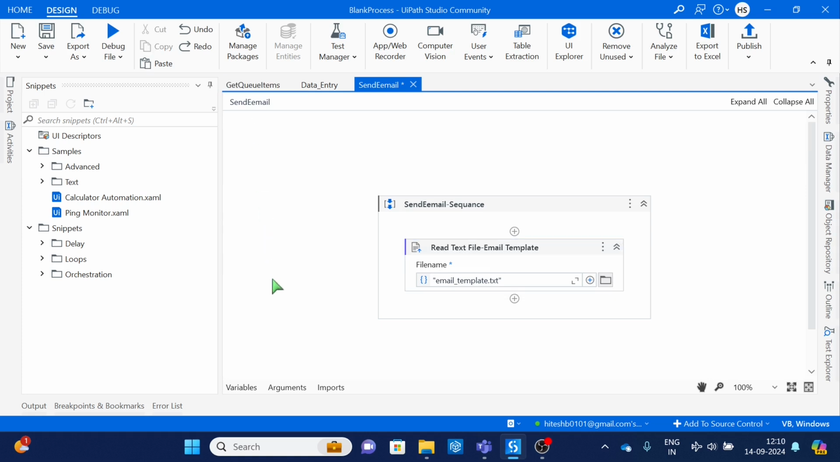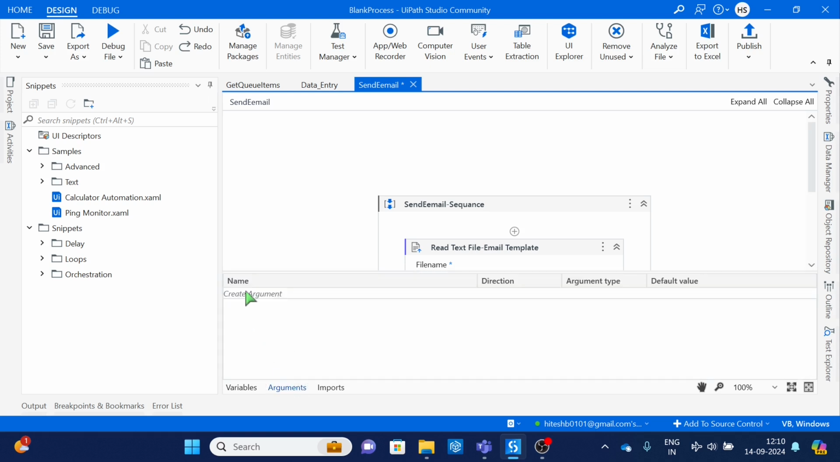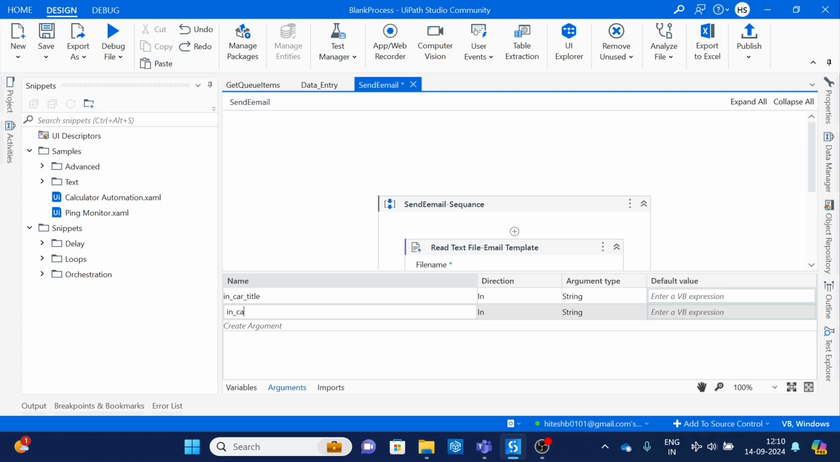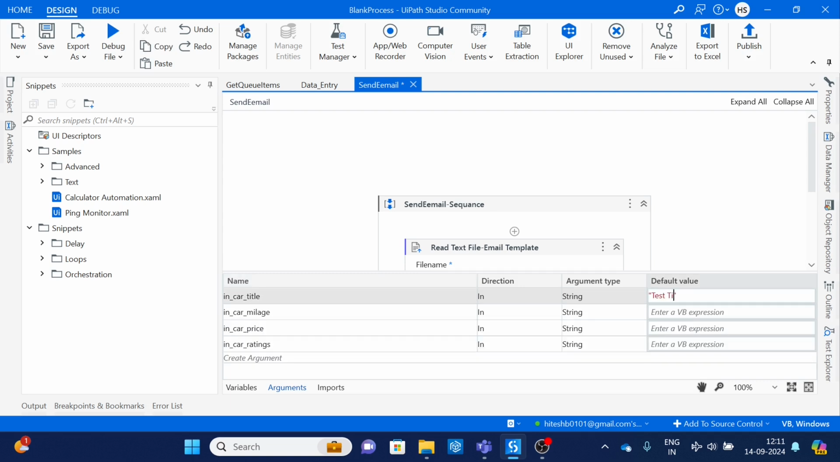Alright, to get the data from the queue, or to get the data from outside of the scope, or outside of the class in terms of programming language, we need arguments. So I will create arguments here. Car title, car, second is mileage, right? Text title, car image.